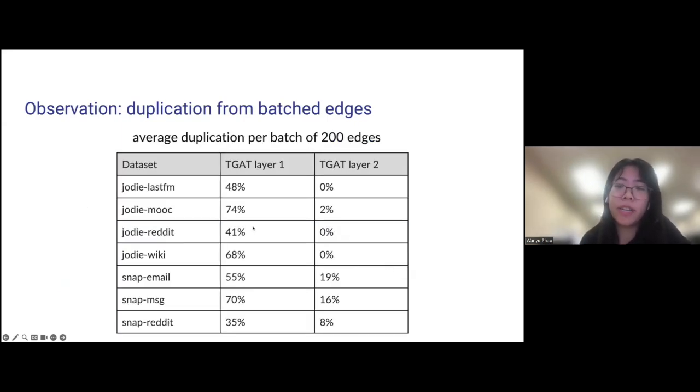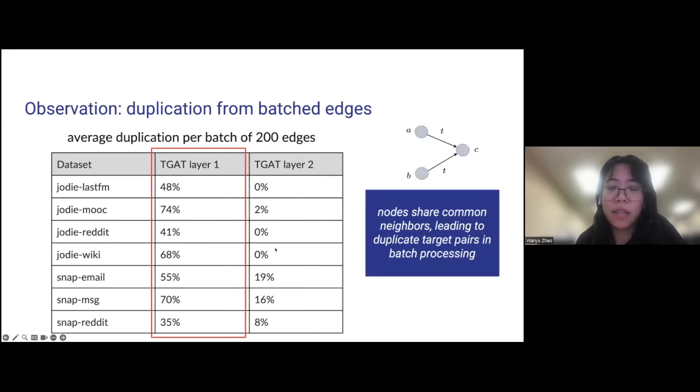To see how much duplication exists in practice, we studied several datasets and found that there can be quite a lot of duplications, especially in layer 1. Most of the time, the duplication portion is larger than 50%. So our conclusion here is that a lot of duplicates can occur in a batch, since these edges can share these nodes, nodes can share common neighbors, and this target node is duplicated in the batch.